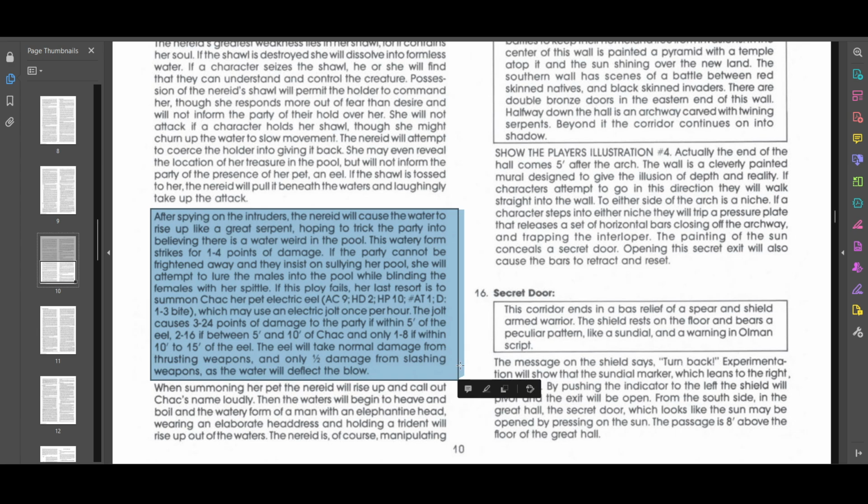If this ploy fails, her last resort is to summon Chalk, her pet electric eel: AC 9, which is low, only hit dice 2, hit points 10, 1 attack, 1 to 3 damage bite, which may use an electric bolt, a jolt once per hour, which would be 6 turns. The jolt causes 3 to 24 points of damage, which is 3d8, roll an 8-sided die 3 times, if the party's within 5 feet of the eel, 2 to 16 if between 5 and 10 feet, and only 1 to 8 if within 10 to 15 feet away. The eel will take normal damage from thrusting weapons, only half damage from slashing, as the water will deflect the blow, because it's going to be in the water trying to zap people.